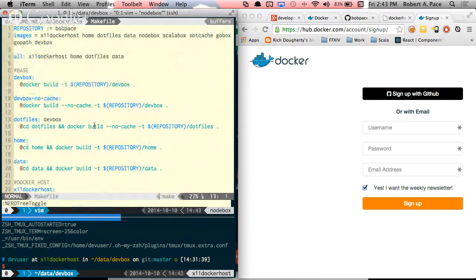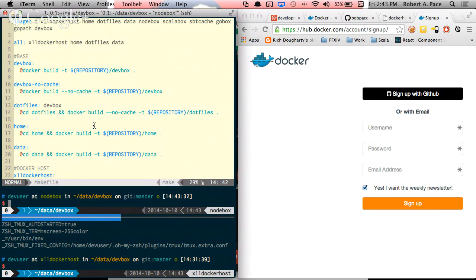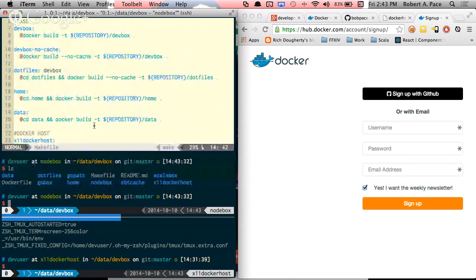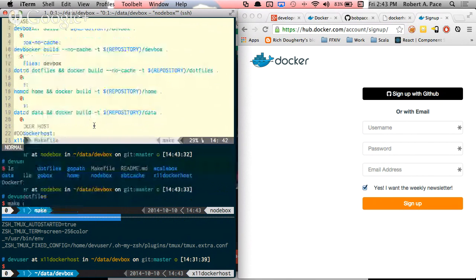Down here, I do this -- no cache. It forces it to run fresh every time. Like if I make a change to my dot files, like maybe add a Vim plugin or something, I just want to be able to pull that. I should be able to do that right now. I'll remake my dot files just to show you what it looks like.